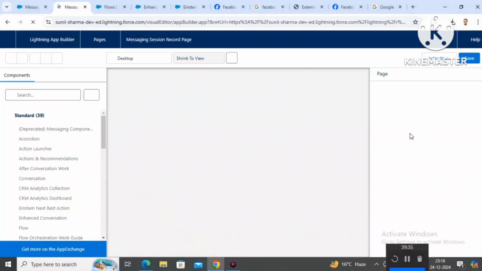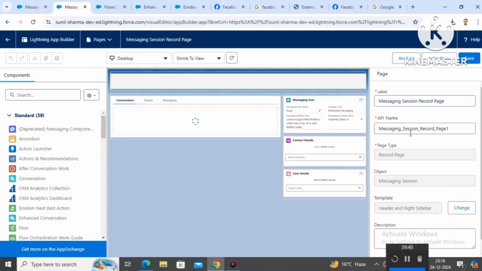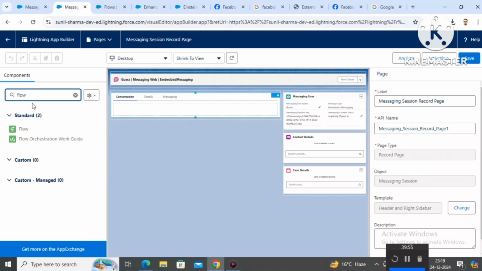So till now we have created the screen flow. We have taken the URL and text. We have configured that text with the messaging component. Now what do we have to do? We have to run this screen flow. So what we will do? Click on edit page of the messaging session record details page.